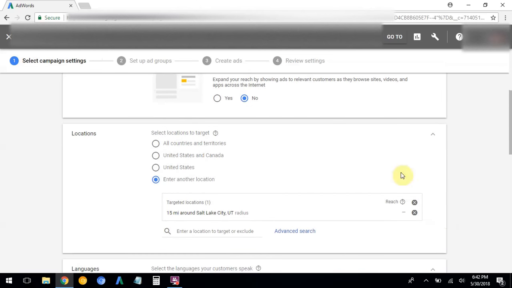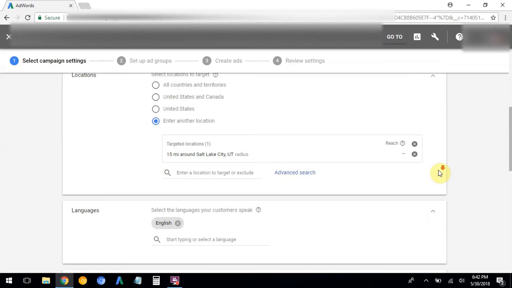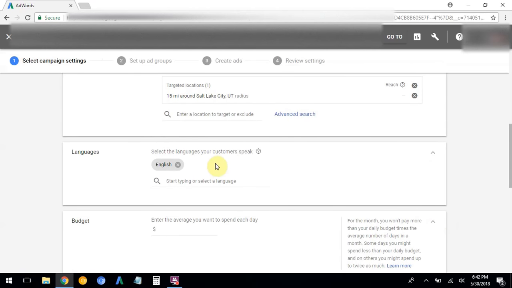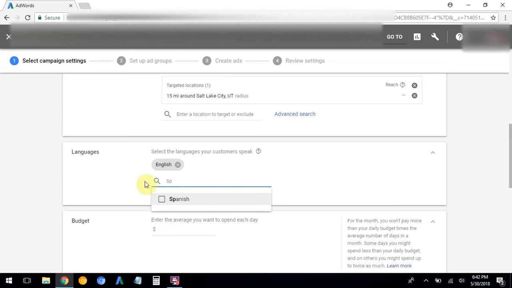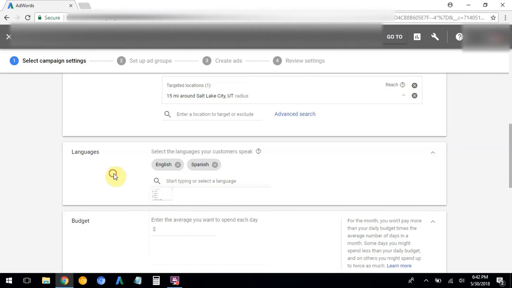And you can add more than one location if you'd like. But for now, I'll just add that one. Select languages. Let's see, we have people that we want to target to our restaurant who are speaking Spanish. We'll go ahead and add that. So we have English and Spanish.